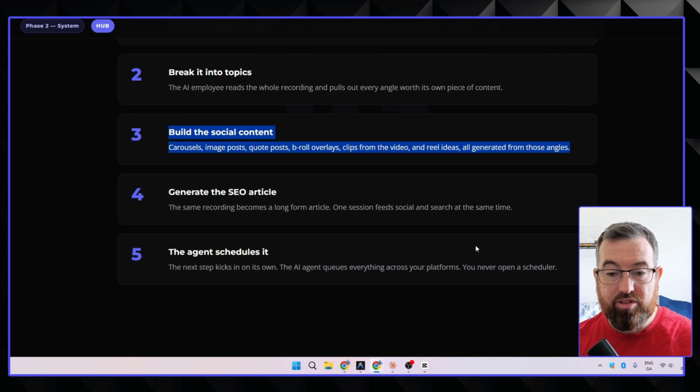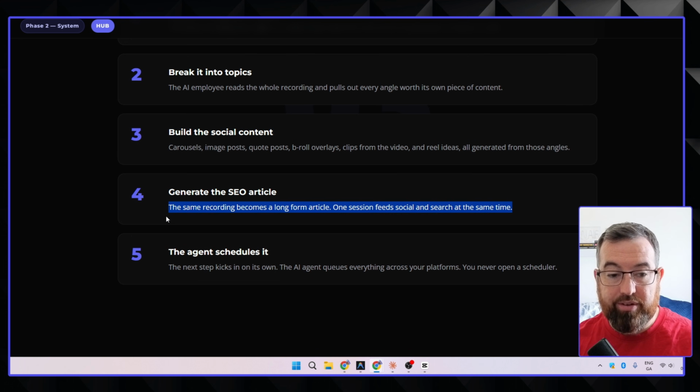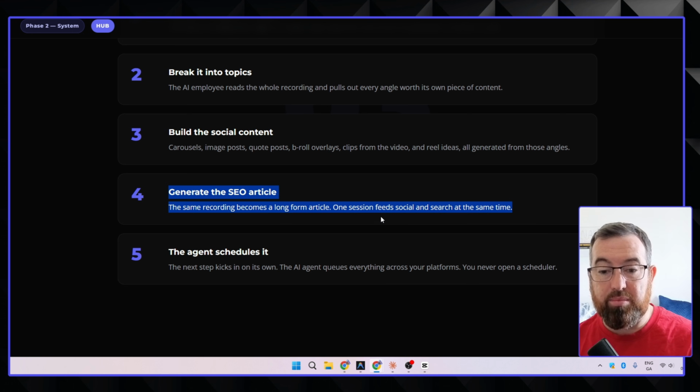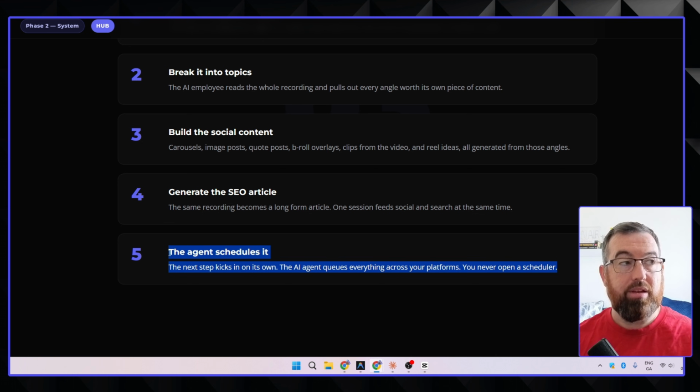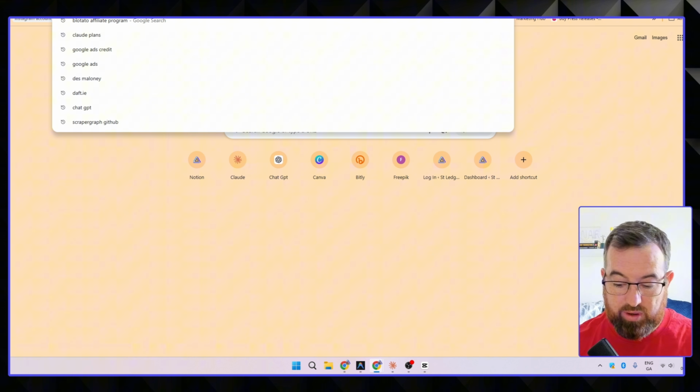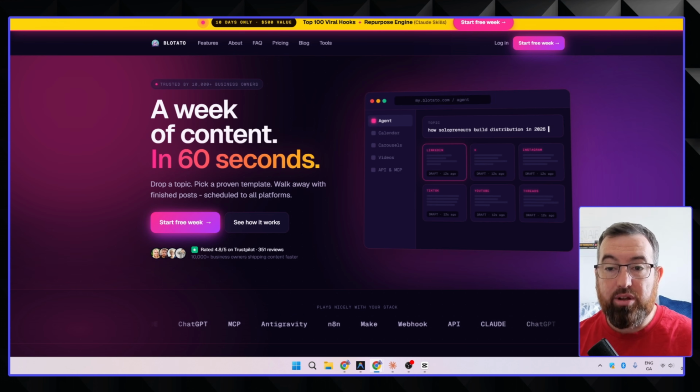We generate an SEO article. Again, this is happening in the background. Articles are being generated based on the actual content and material. And the agent then is the only next step that I jump in and manually approve. I don't want content being scheduled for the sake of it. The reason is because I still have to double check to see what's working.